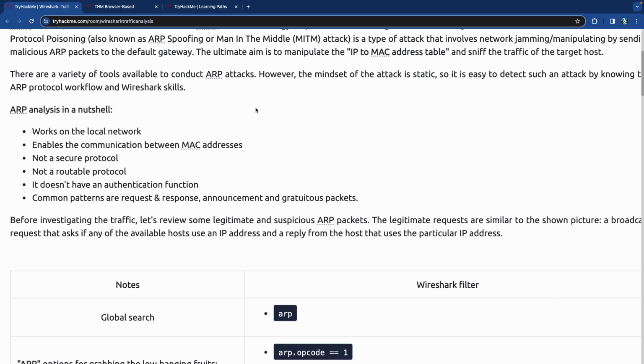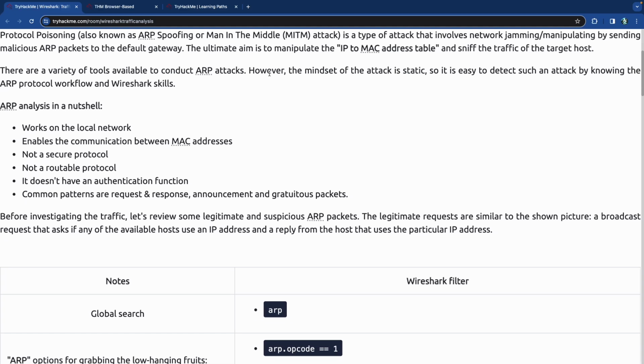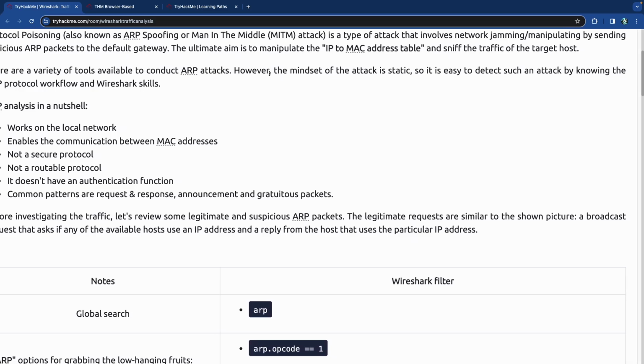So there are a variety of tools available to conduct ARP attacks. However, the mindset of the attacker is static, meaning it's the same.